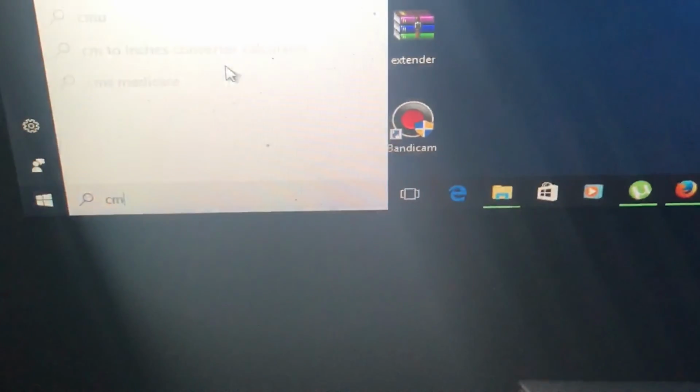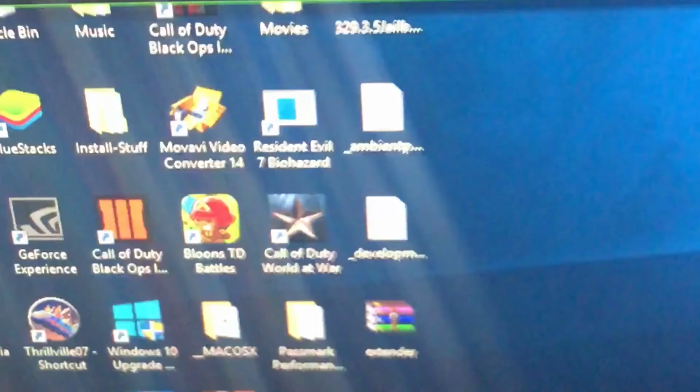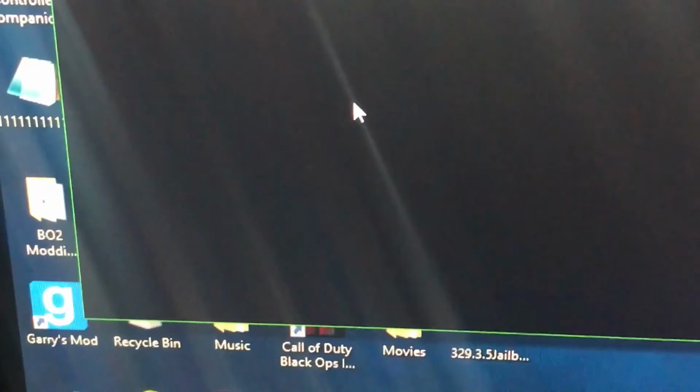And how you figure that out: just go down to the bottom, type in CMD for command prompt, and then you'll get this. Just type in ipconfig, and then you will get, let me find it.